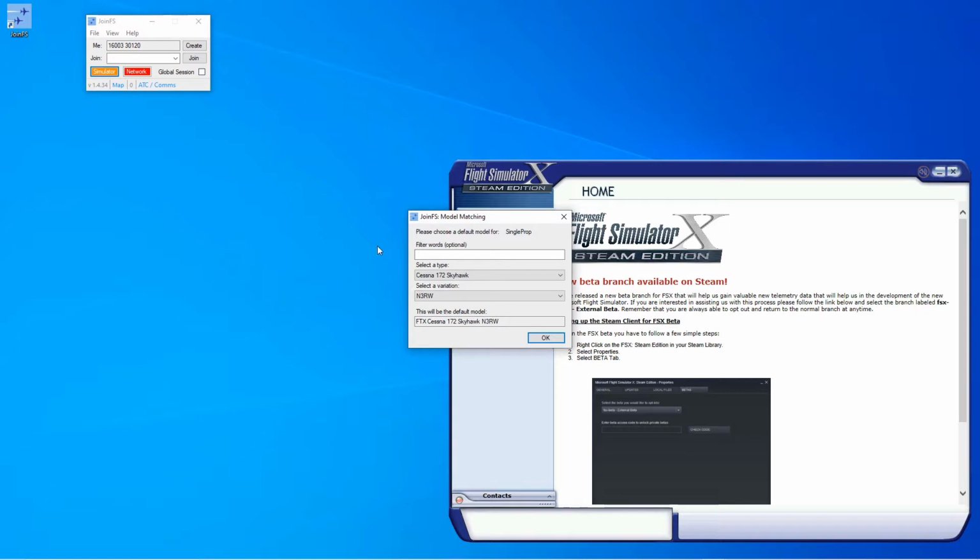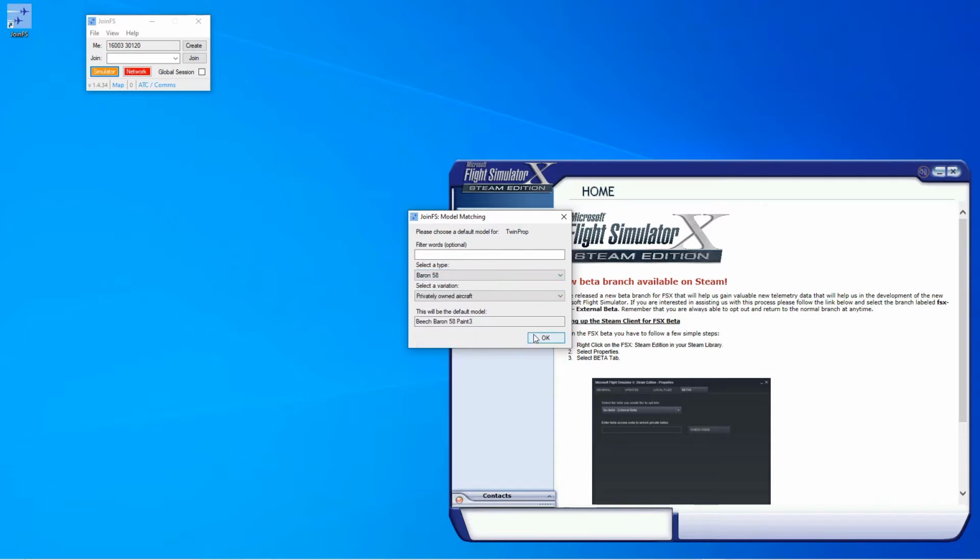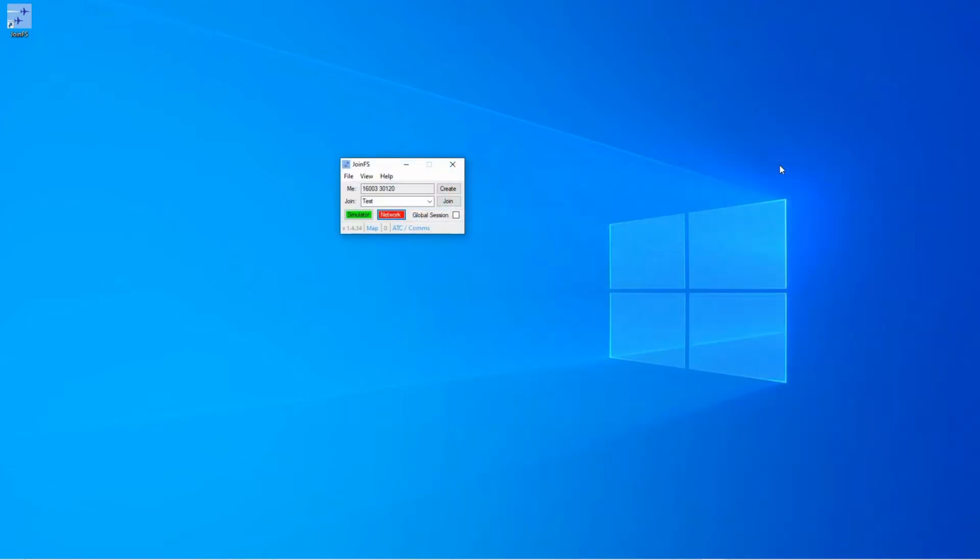For the default single prop aircraft, I'm happy with the Cessna 172, so I'm going to leave that. But for the twin prop, I want something like a Baron 58. So I'm going to choose that in the drop-down menus and OK it. And so on for the rest of the selections. I won't bother showing them here. Once you've chosen your selections and OK'd it, the simulator button will turn green.